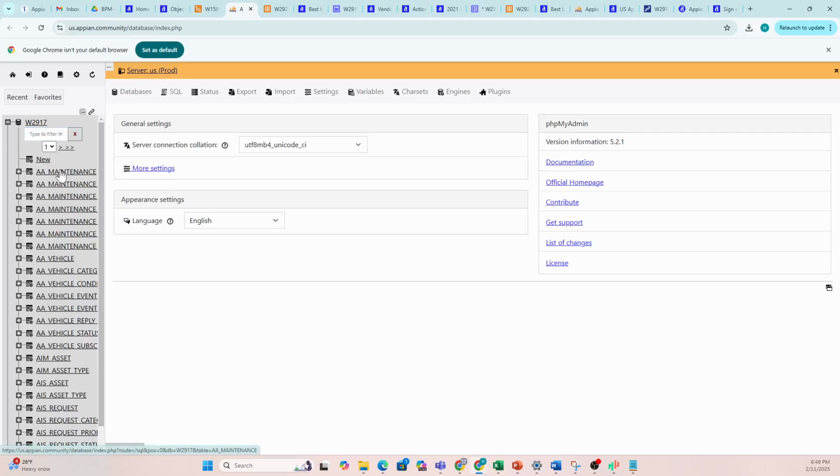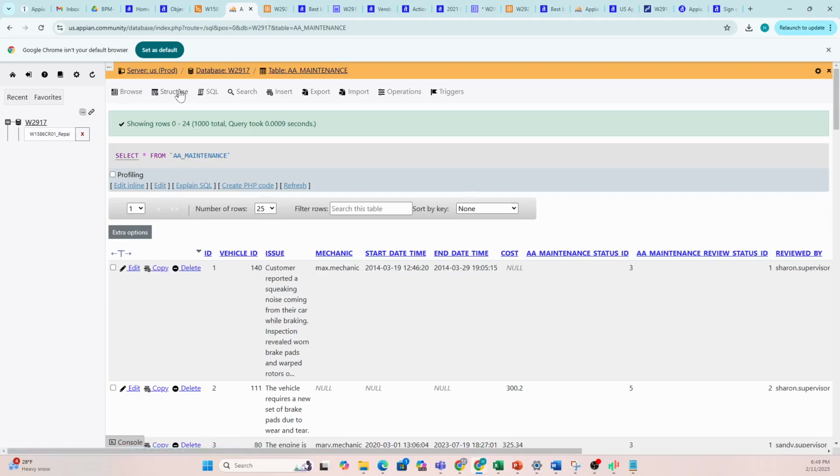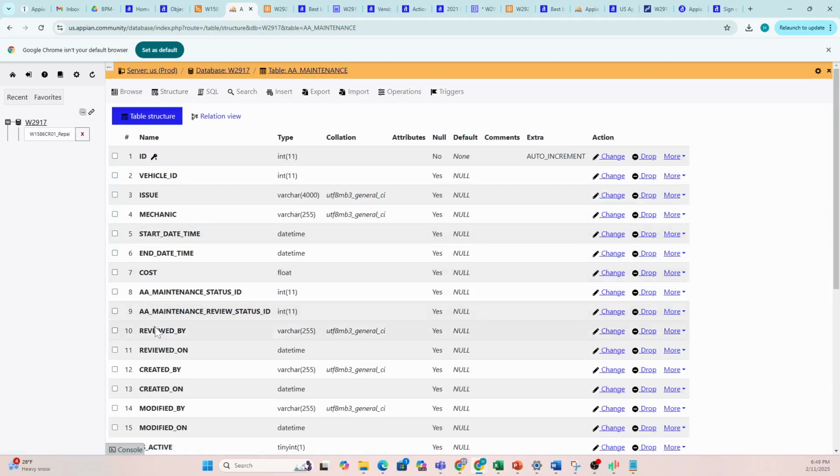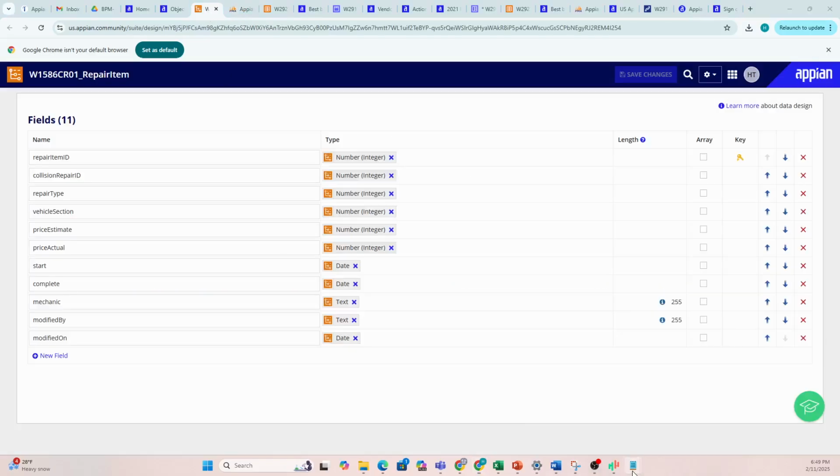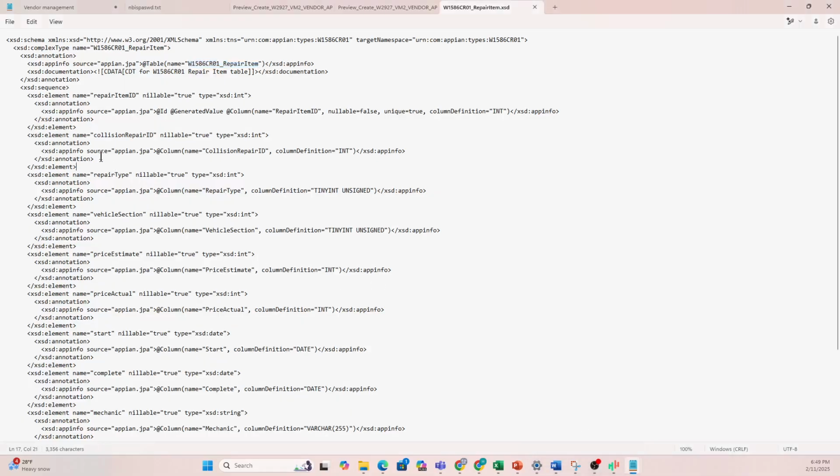For example, like this table, right? If I have this table and I want to add one more field, like repair item, here I come to this CDT and download the XSD file. If you see one of them, this repair ID field, the first line is actually on the CDT. So the element we see on the XSD is on the CDT, or custom data types.